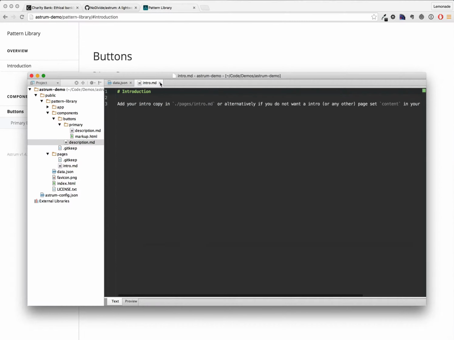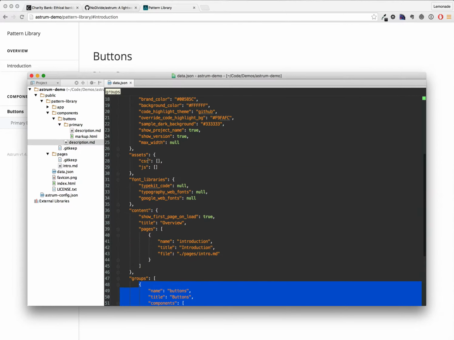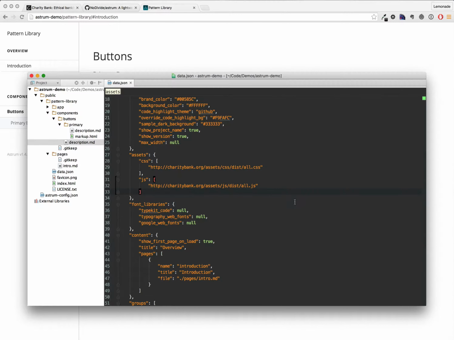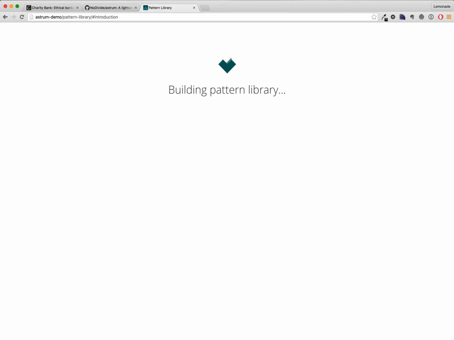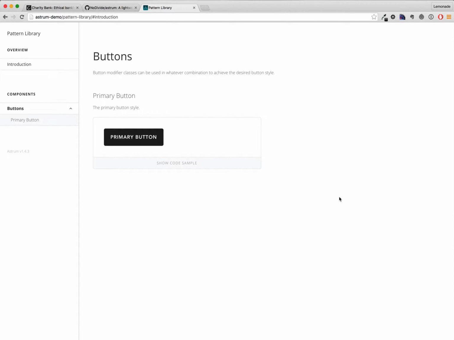We're done with them. Now at this point, the button won't render because what we need to do is tell it where the CSS and JavaScript is for, in this case, Charity Bank. So I'm just going to reference the style sheets from the live site. That's perfectly fine. That will work. And if we just move this out of the way and give this a refresh, we see that we've got our primary button all styled with our markup in here.